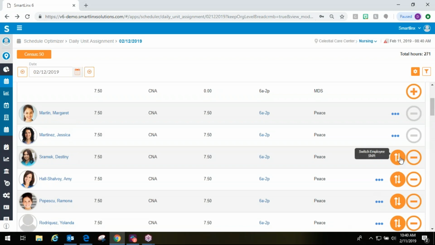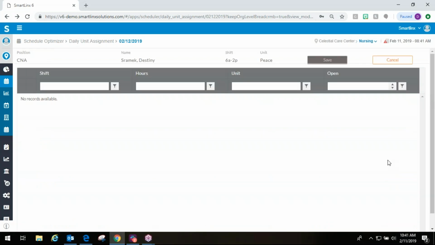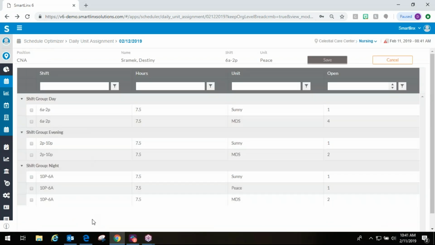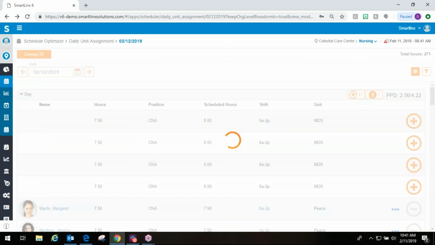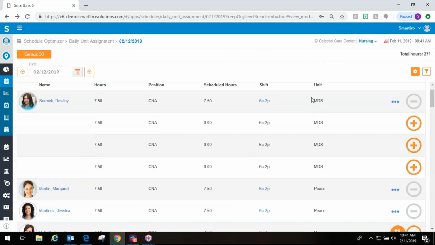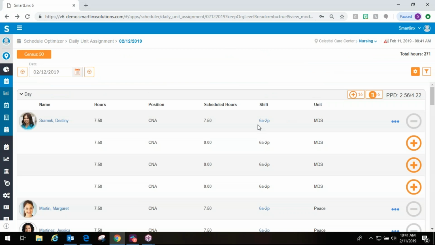So what I do is I can go to Destiny, and I can switch Destiny very quickly by hitting the up-down arrow. It'll then list out all of the openings that I have available. Up at the top, Destiny works 6 to 2 in the PAR unit. She's overscheduled right now. I've got 5 6 to 2 shifts that I can move her to. So let me go ahead and put her into the MDS. I need somebody in MDS. Hit save. Magically, Destiny just filled in my MDS.